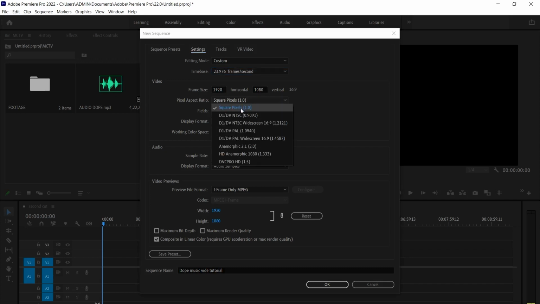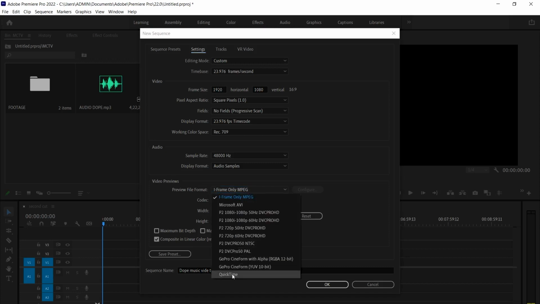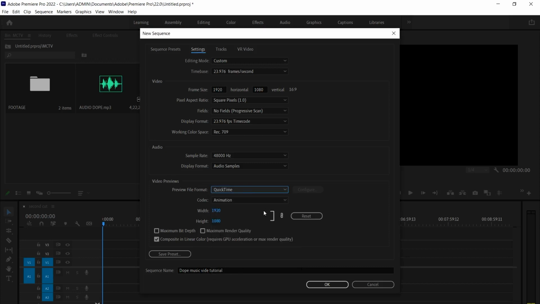I'd recommend using square pixels. And for the preview file format, I'd recommend using QuickTime. In case your computer lags a lot while you're editing, try changing the preview file format to QuickTime. It's a bit easier for the software to read. And then let's create this sequence.